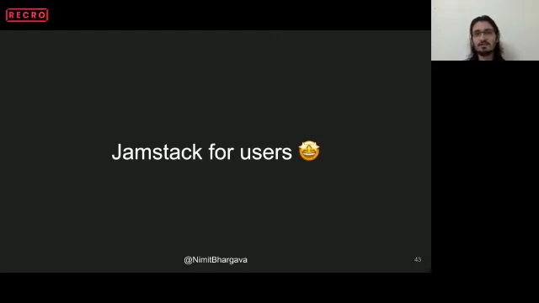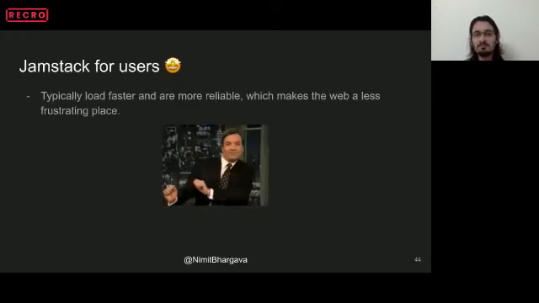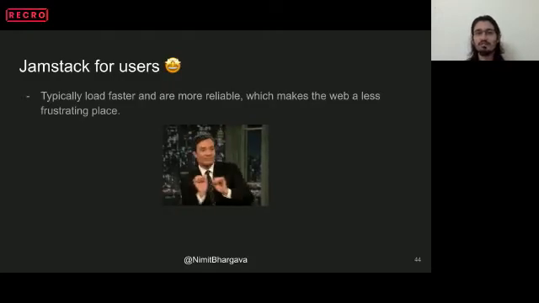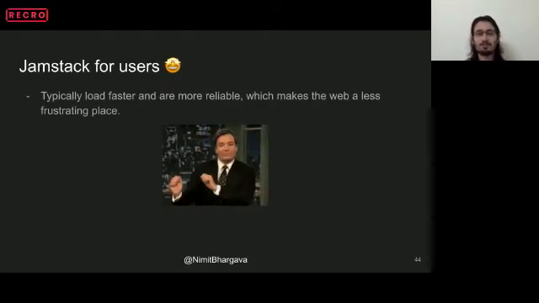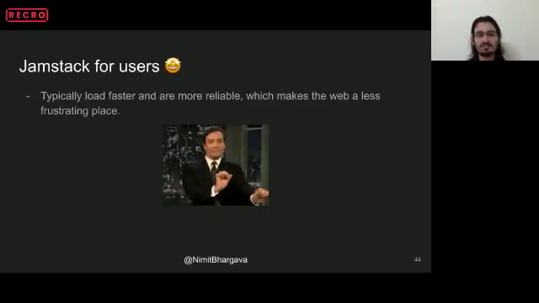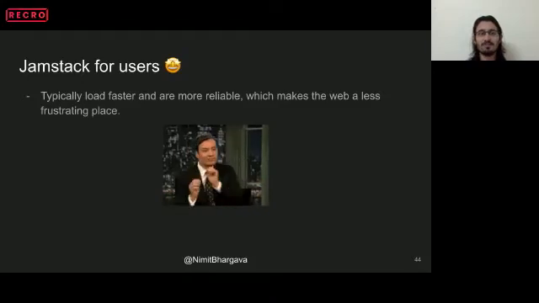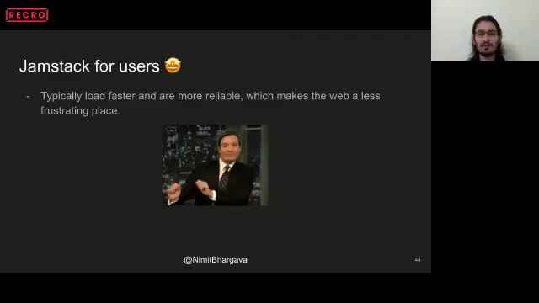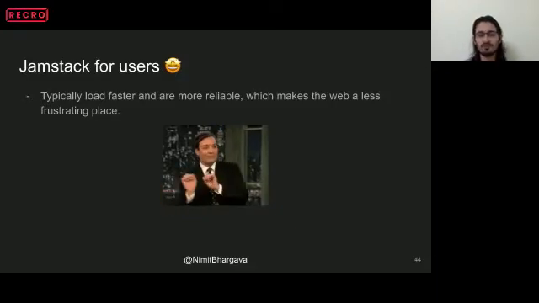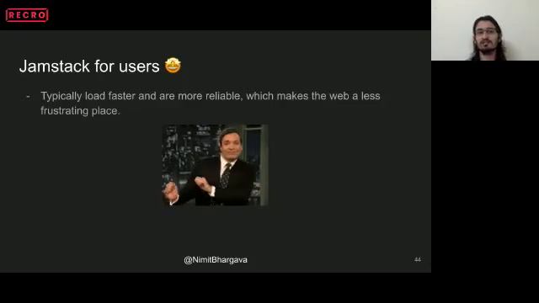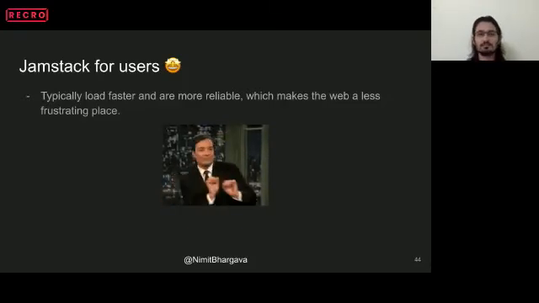Then for the users. In the end, we build applications for users. So users have to be a very close part of our architecture. For them, Jamstack sites load way faster and are more reliable, which makes the experience less frustrating for them. I think we all agree that if a user doesn't see anything on the web page for 2 or 3 seconds, they will close your website. We all understand that as developers, but to reach there, it might take more and more work from you, right? So Jamstack actually reduces that friction.